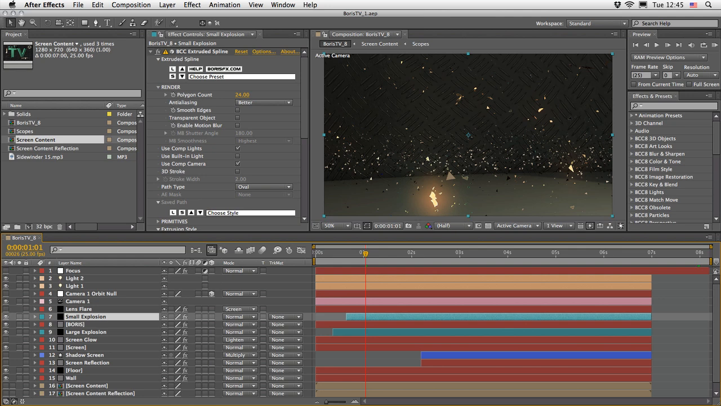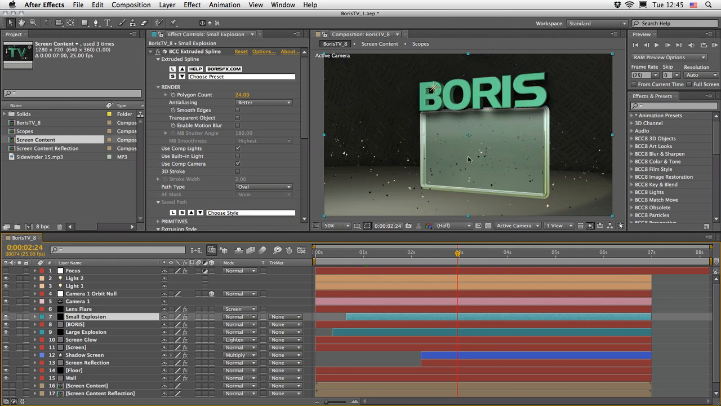Now, just for the sake of speed, I will lower the project to 8 bit per channel, so everything will be a little bit snappier when I'm demonstrating this. And let's move to the point here around 3 seconds where everything is more or less starting to settle in place. So the aim here was to create some kind of a screen where the Boris text actually looks like it is sitting on it.